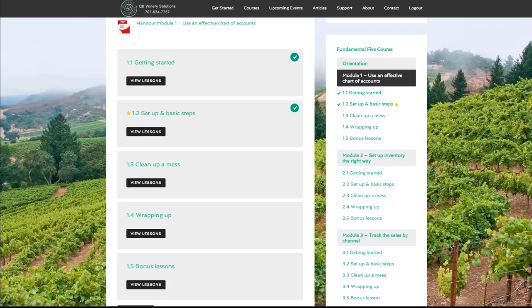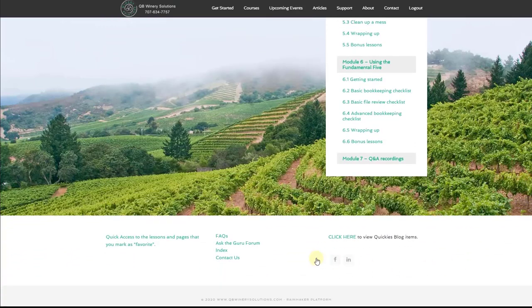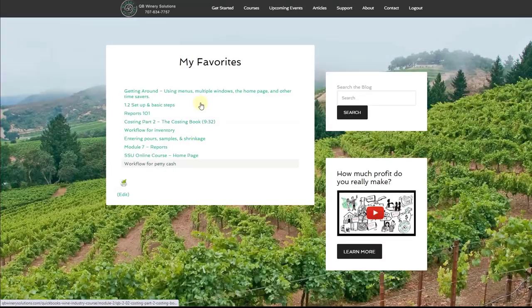Now, the cool thing about the favorite button is that down in the footer of the website, now this footer is on every page in the website, you have a quick access link here that will bring you to a page that lists all of your favorite lessons. So this is a way that you can bookmark your favorite lessons so that you can revisit them.